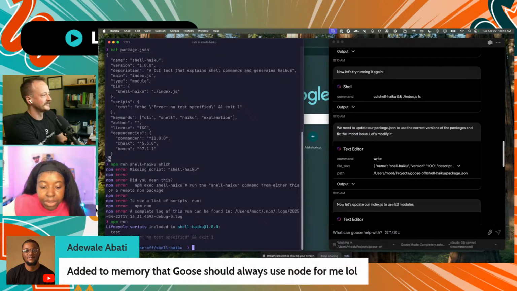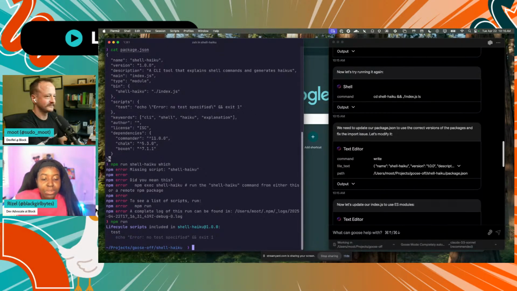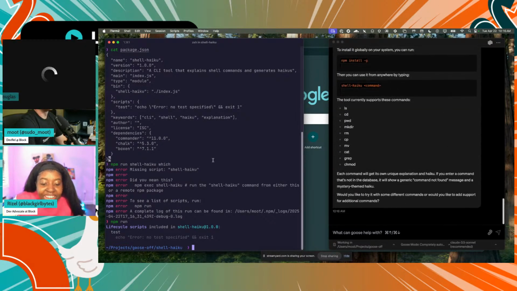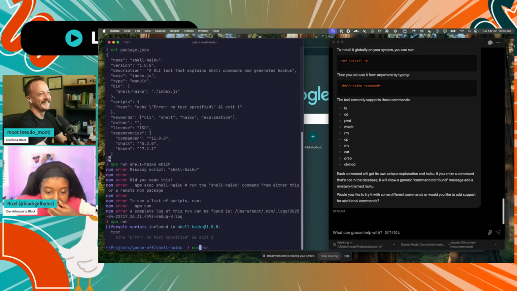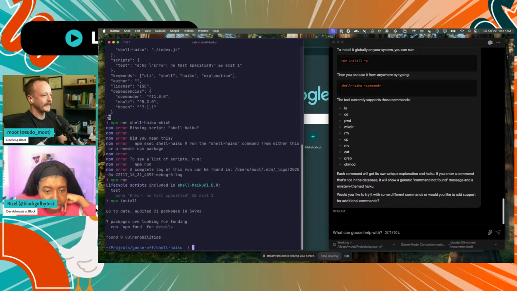A said he added to memory that Goose should always use Node. Oh, that's a good pro tip right there. I need to add that in there. Why is Ian in the back? Wait, hold on. Ian's in the background with the thumbs down. It's okay though. This is a scrimmage. Do you have to do npm? Wait, why is it in the bin?